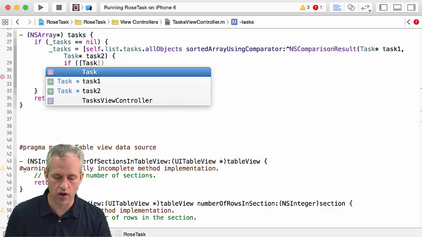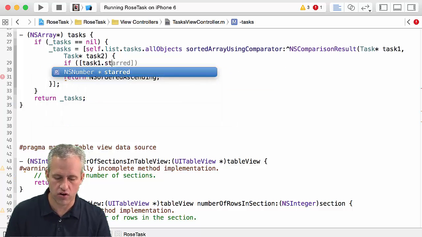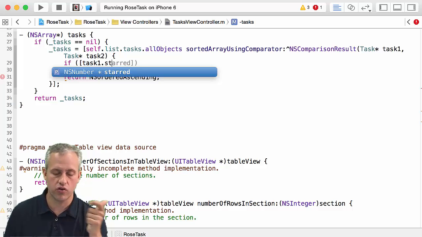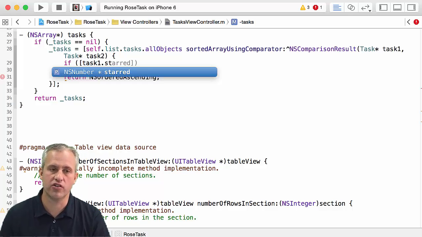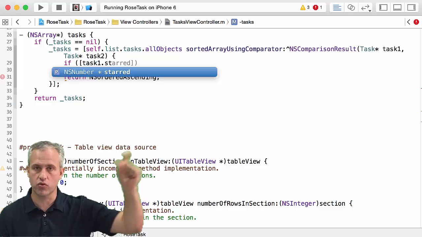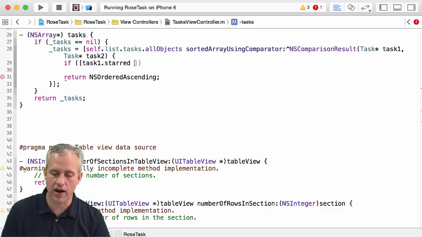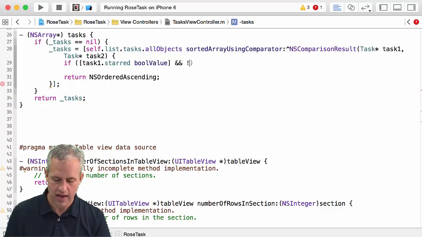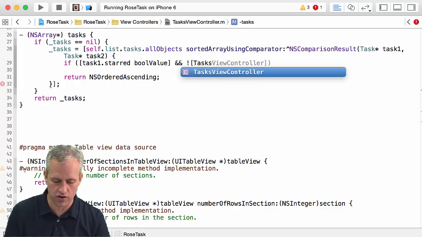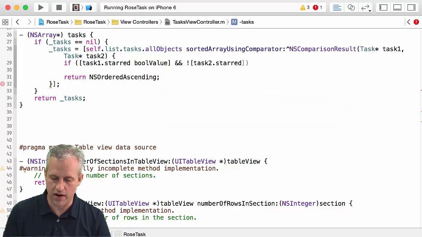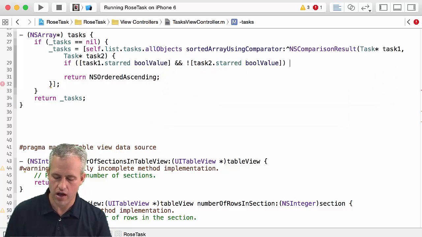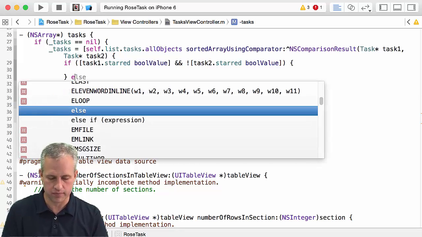So if task1.starred, you'll notice that it's a number and not just a bool. This is a very common issue. Bools are primitives. They can't be stored directly into Core Data, so you have to wrap them as an NSNumber. So what we want to do is actually convert it back to a bool. And this will make more sense when we finish. But if task1 is starred, and task2 is not starred, I don't care about alphabetical order at all. I just want to return something.